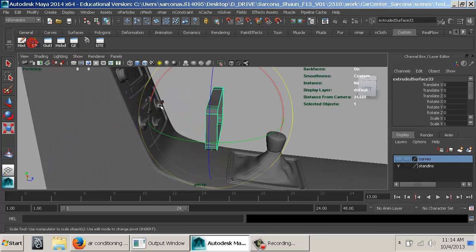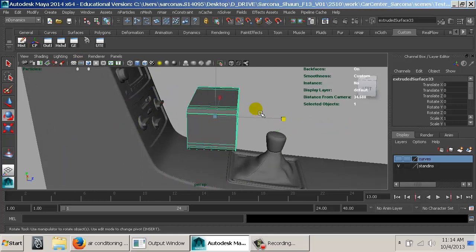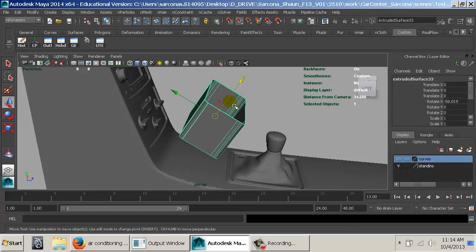Now I can hide that because that's all I needed was this guy. So I'm going to center pivot him. I'm going to scale him. I'm going to rotate him. And then I'm just going to position him where I need him to be.